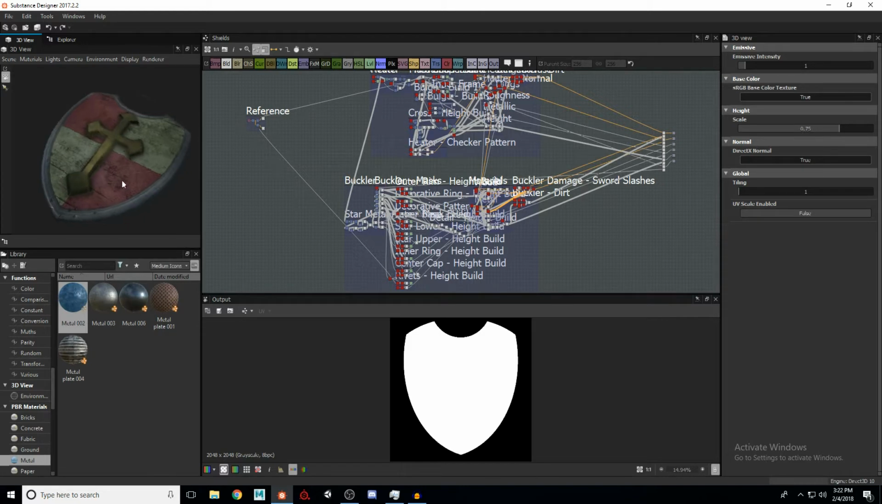We are working on a user request challenge for some medieval shields entirely inside of Substance Designer. So these are 100% procedural, and we do have some reference that we're going to look at, and we have two different shields. So let me show them to you.